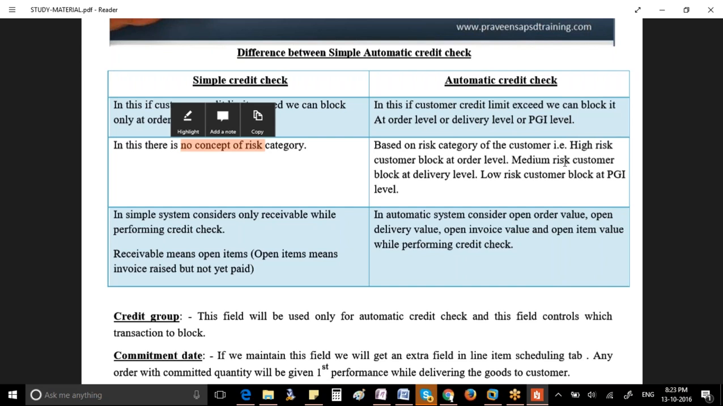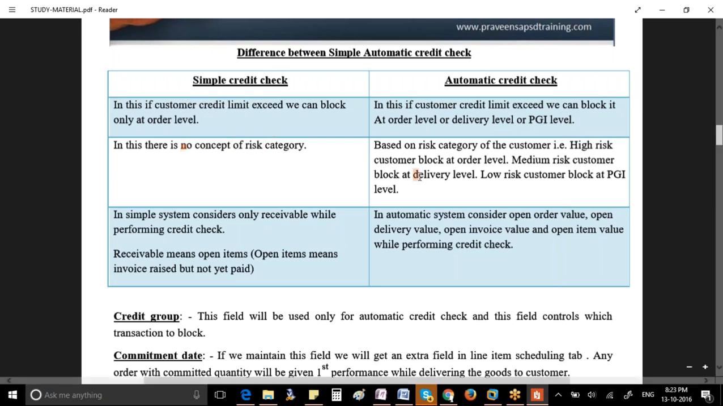If he is a high risk customer, block him at order level itself. If he is a medium risk customer, block him at delivery level. If he is a low risk customer, block him at PGI level if the credit limit is exceeded. In simple credit check, the system considers only receivables while performing the credit check. Receivables means open items. Open items means you raised invoices to customers but they haven't paid you yet. So that is simple credit check.